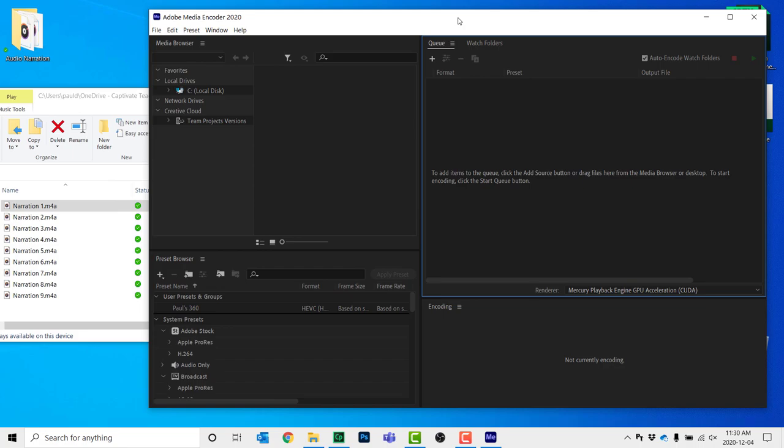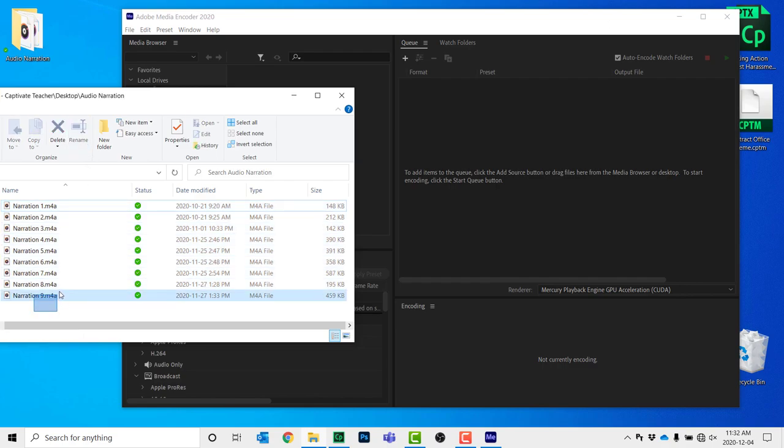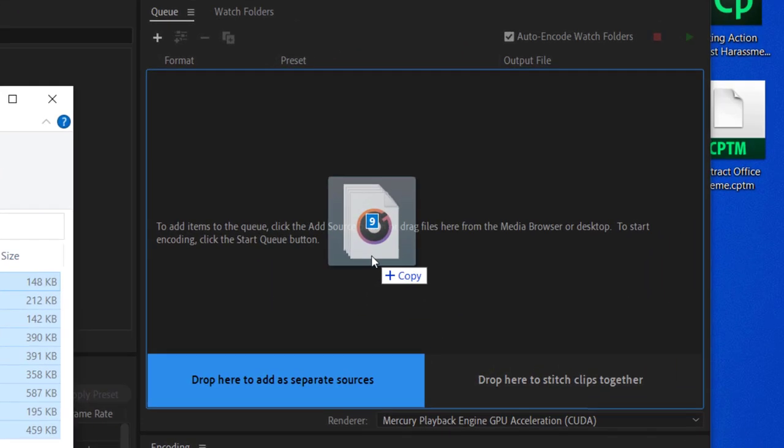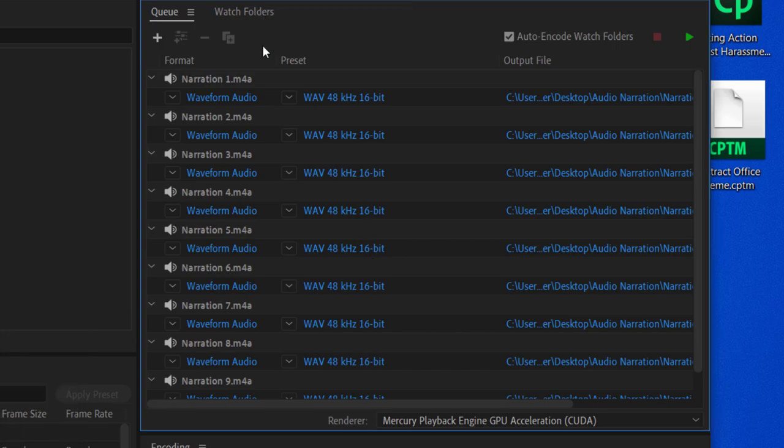I'm just going to resize it a little bit so I can still see the folder that contains all of the audio files that were provided to me. So what I'm going to do is select all of my audio files, and I'm going to drag them from their original location over to the panel in Adobe Media Encoder called Queue. And if I let go of them, it will automatically populate the Queue panel with all of the audio files that I wish to convert.